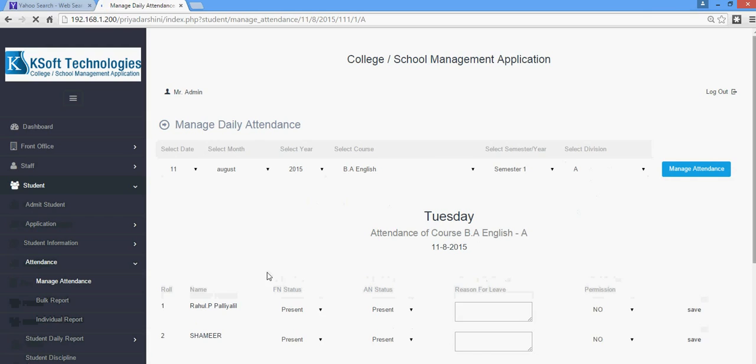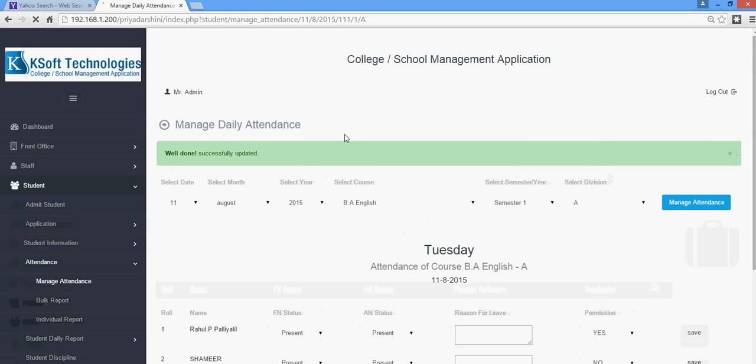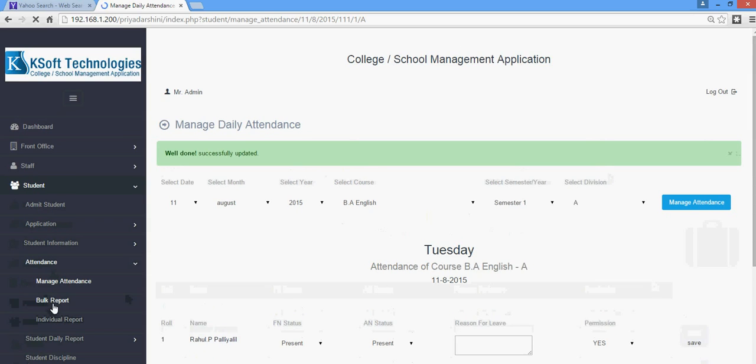After that, we get the details of the student in that particular course. Enter the required fields. The fields are FN status, AN status, and the reason for leave, permission, then click Save. Then this detail will be successfully saved.